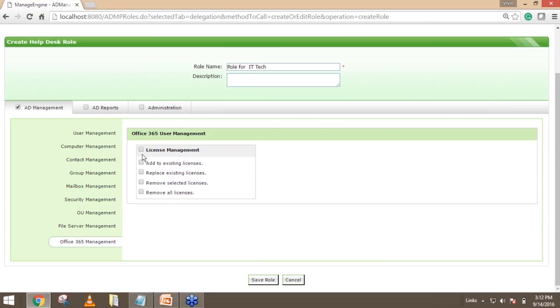Office 365. Now I want this role to add to existing license. I want this role to replace existing Office 365 license. But I don't want this role to remove any Office 365 licenses from my user accounts. So I'm just not going to grant that role here. Alright, so that's for management.